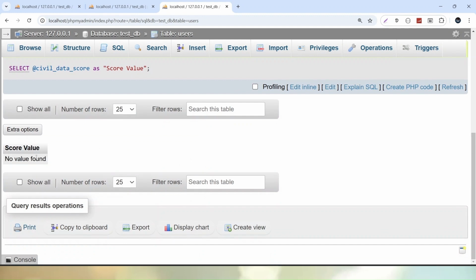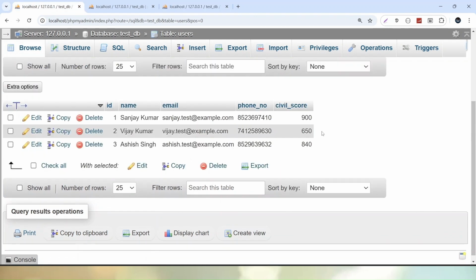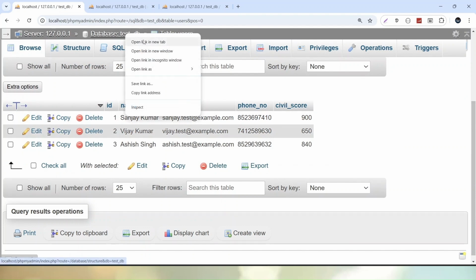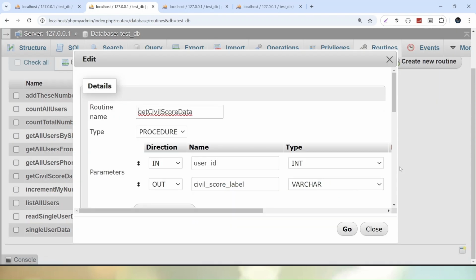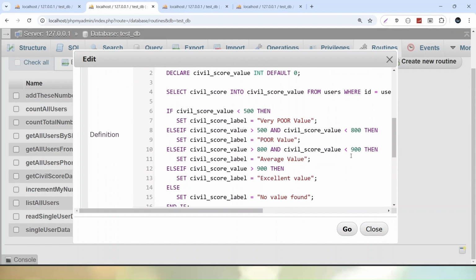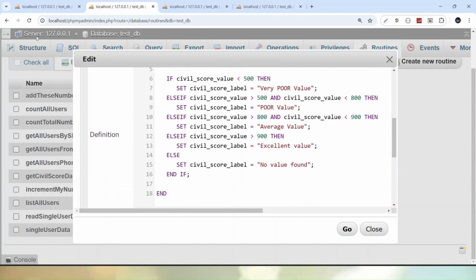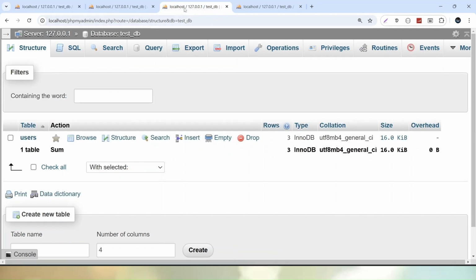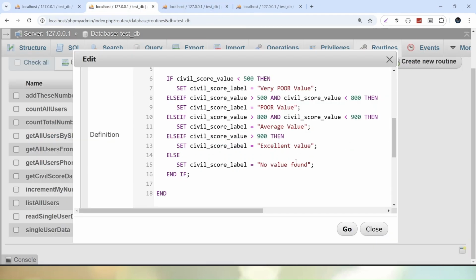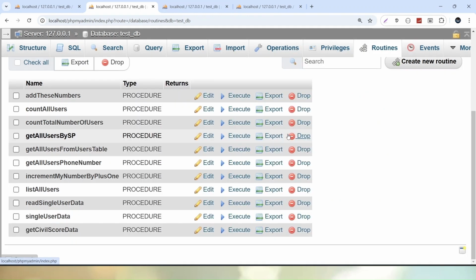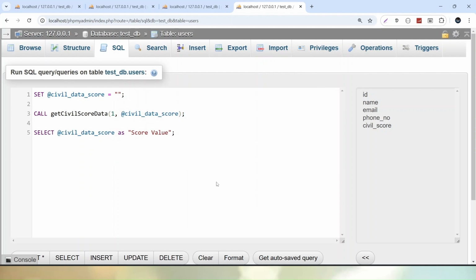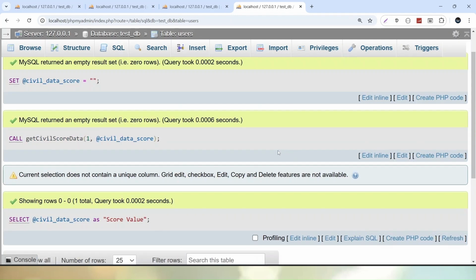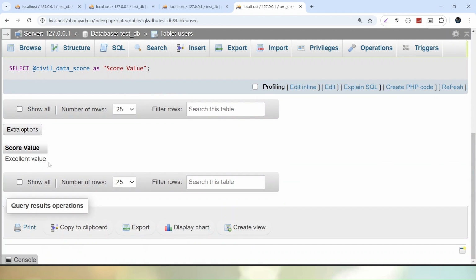now we can see that no value found. And why is it happening? Here we have 900. So let's go inside our database, click on routines, click on this edit link, and go into this logical body. Okay, actually here we have the 900. So it's better, what we can do, let's say greater than or equal to. So in that case, it will return this excellent value. Click on this go button. Again, click on this SQL tab, paste all that code. Now let's click on this go button, and now we can see the excellent value.